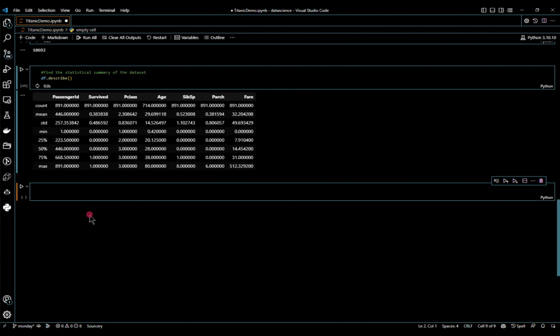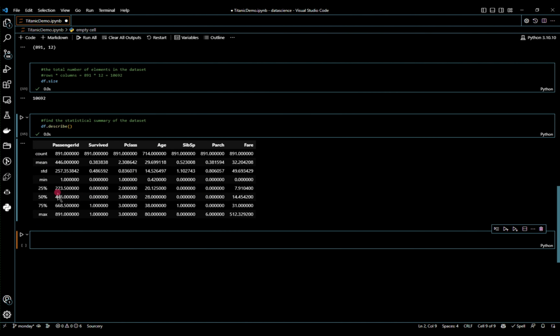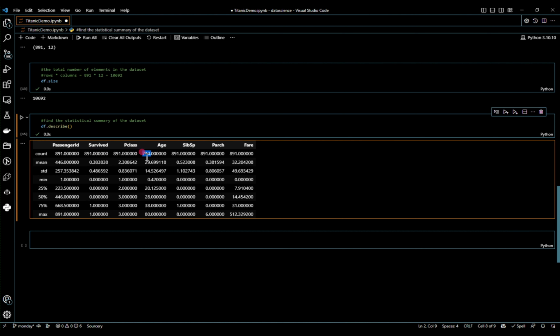To find the statistical summary of the dataset, you're going to use df.describe, like that. If you print that, wait, I forgot the brackets here. Like that, you're going to get the count, the mean, standard deviation, min, the percentiles, and the max. This is just a quick view of the dataset. All the entries with numbers will be shown here. So you can see 891, survived 891, 891. But when it comes to age, we are missing some counts, so that means we have some missing values.